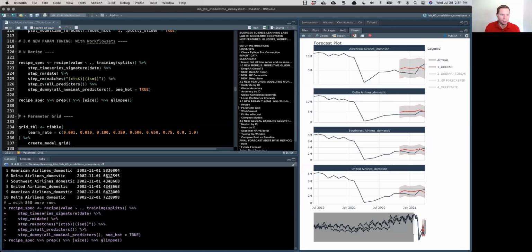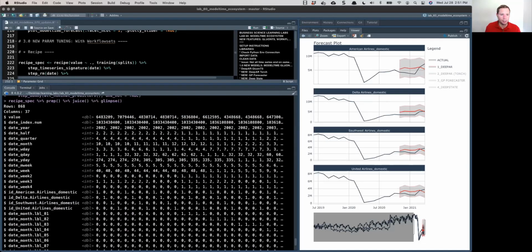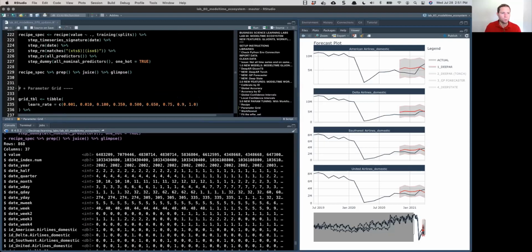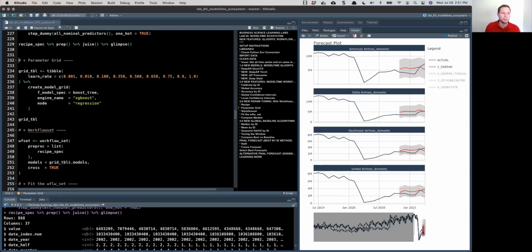So when we do that, we get a data set that now has 37 columns. And you can see that a lot of these are binary columns or numeric. They're all either integer or double. And this is our target, which is value. And then all of these features can be used to make a machine learning model. So cool. Nothing new there, but that's the feature engineering aspect.